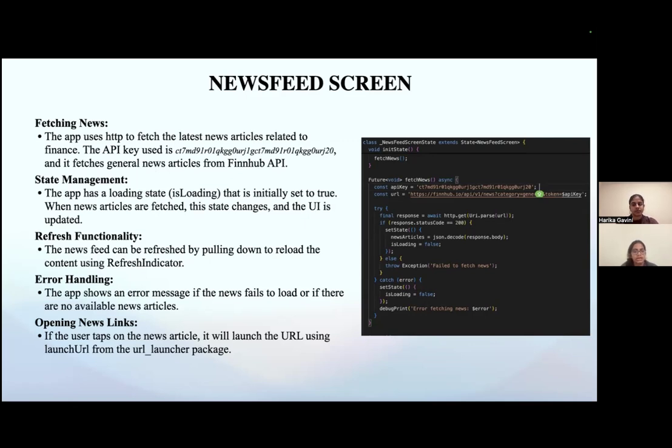So refresh functionality is also there in this news feed screen, and we have error handling. The app shows an error if the news fails to load or if there is no available news. And opening news links, so if we tap on a particular news article, it will launch the URL using launchUrl from the URL launcher package.